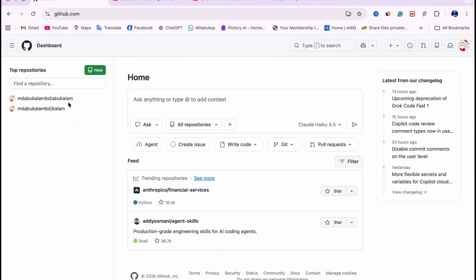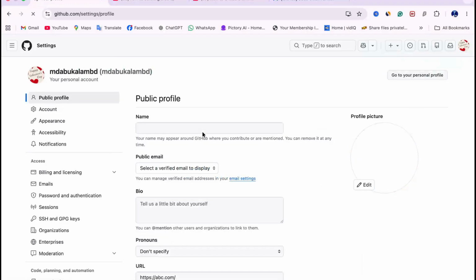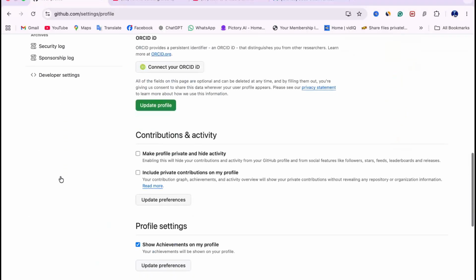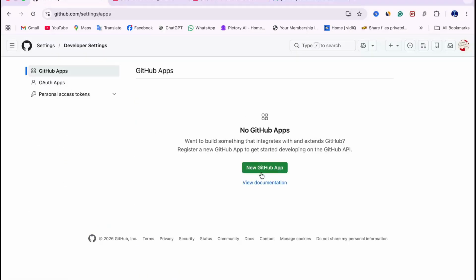First, I open GitHub. After logging in, you need to just click on this settings. Again, go to your profile, then go to settings. Then scroll down and click Developer settings. Then GitHub Apps, then Personal access tokens.